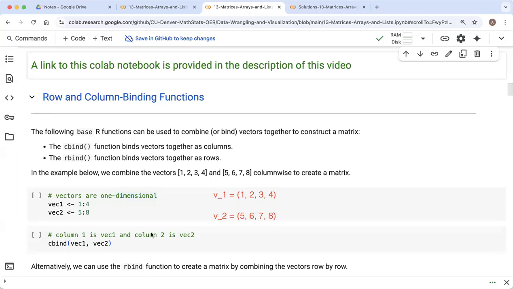Okay, so in this video, let's discuss some additional ways that we can create matrices using binding functions. We're going to talk about the cbind and the rbind function, which are ways that we can build a matrix from vectors that we've created.